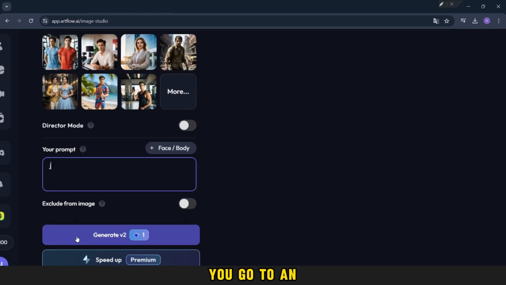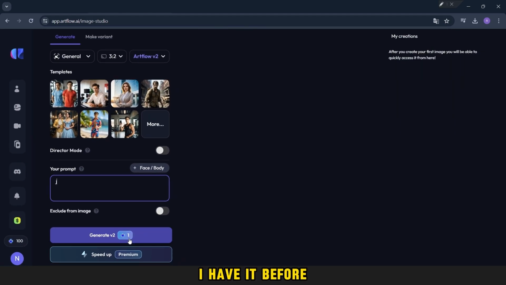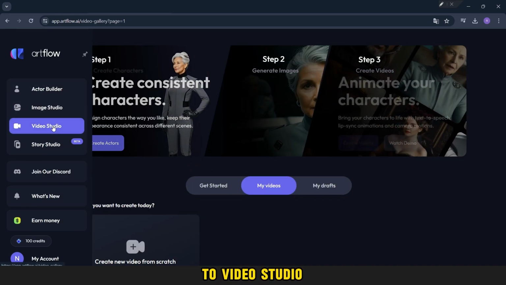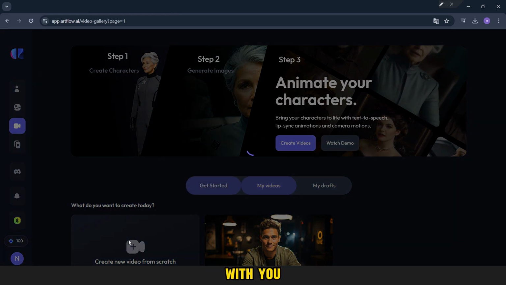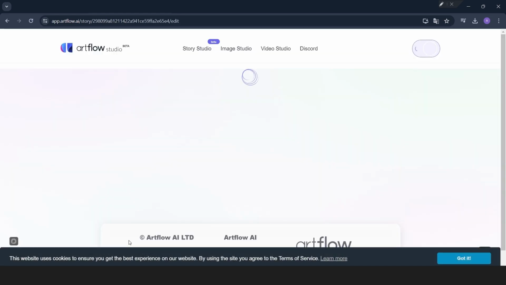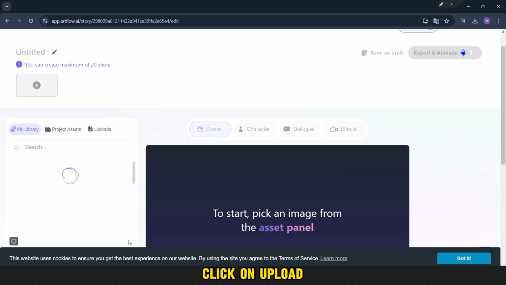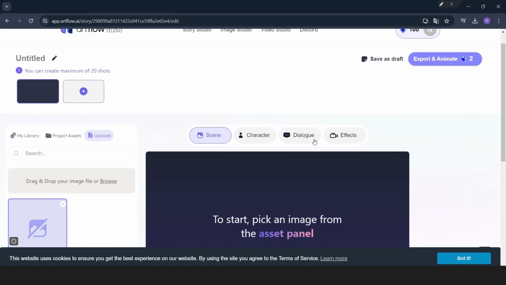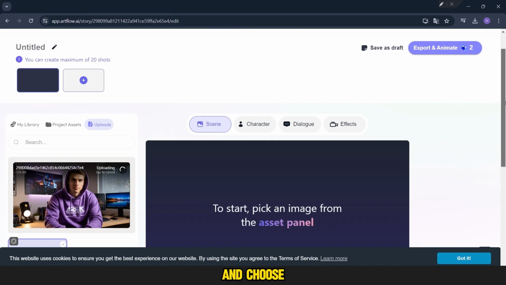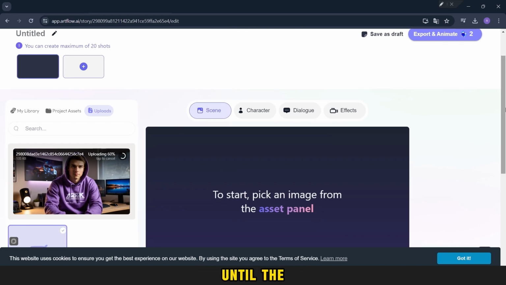After that, you go to an image and upload it. I have one from before, so I do not need to create it. After that, you go to Video Studio, then create video in this way. This interface will appear. Here you click on Upload to add the image that you downloaded, and then click on the browser and choose the image. Then you wait until the face is selected.